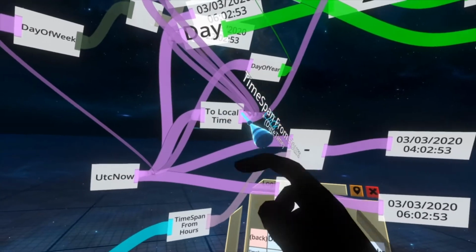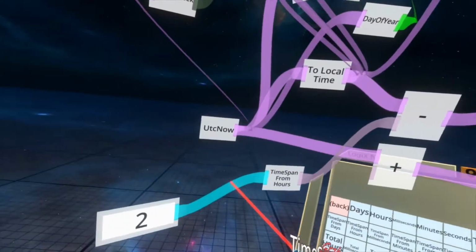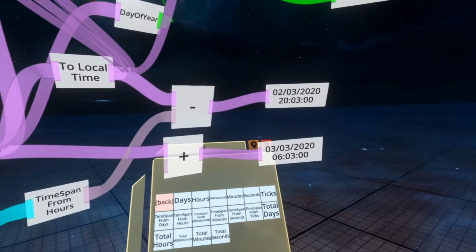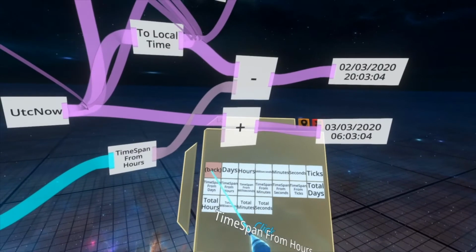I could also put in the local time here, which would make more sense to me. So yes, 2 hours ago it was about 8 PM. I was eating dinner. So there you go. Those are the time span nodes.